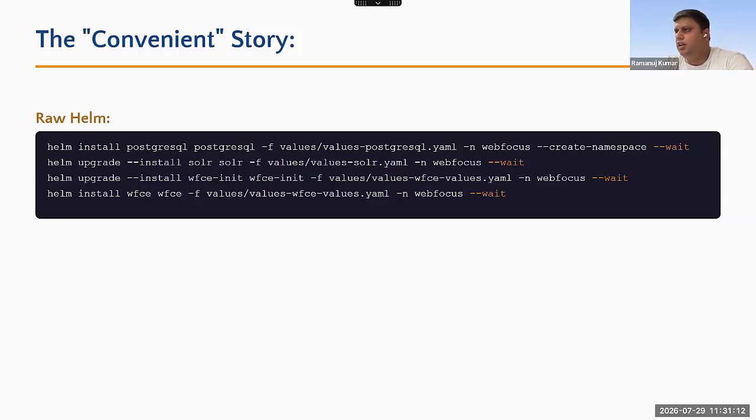So this is the way, and you can also make this part of your CI/CD pipeline. Maybe you're using GitLab or Jenkins or any other CI/CD tool. You can integrate using this Helm chart.